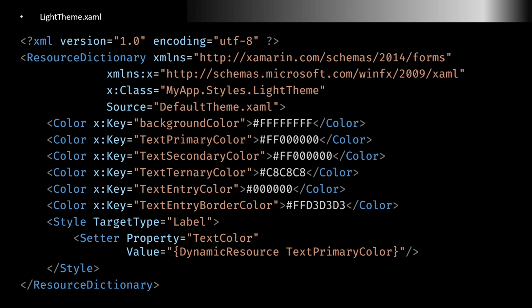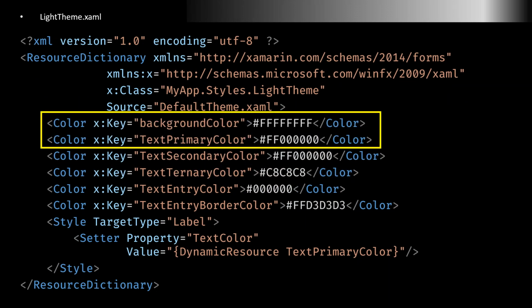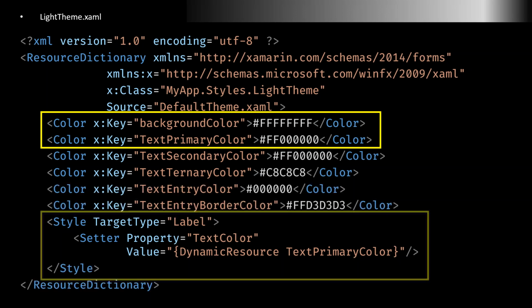So here's a sample light theme. We set the background color to white. We set the primary text color to black. And we set a default style for labels. So the text color will always be the primary text color, which in this case is black because it's the light theme.